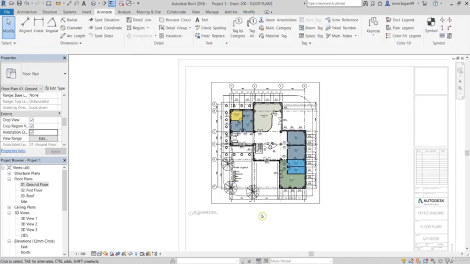Now that we have cropped the view, this outer crop view will actually be printed unless we turn it off. So we can keep the crop active, i.e. it will remove any information we don't want. But if we don't want the actual rectangle crop view to be printed, if we come to crop region visible and turn it off, the crop view itself will be removed.